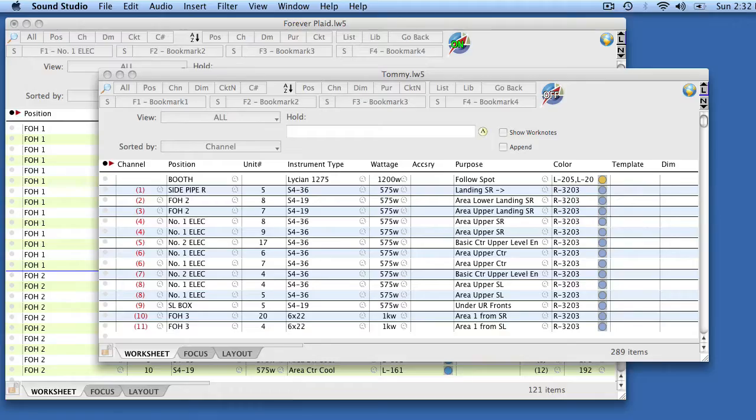I'm John McKernon, the author of Lightwright. Version 5, released in fall 2009, is a complete rewrite of the program and has a lot of new features that designers and electricians have been wanting for years. Let's take a look at some of the things that make this new version exciting.